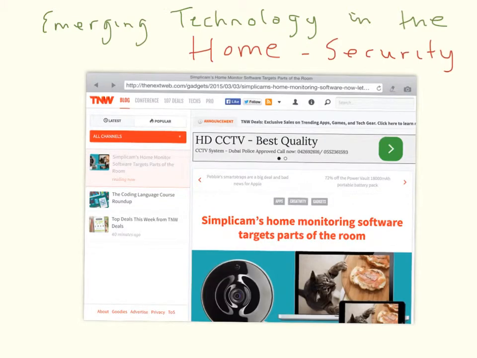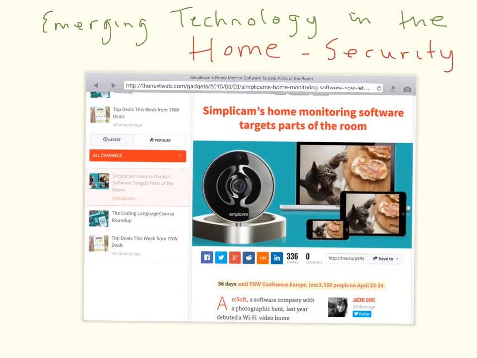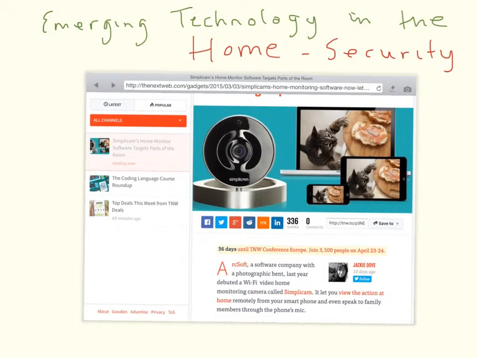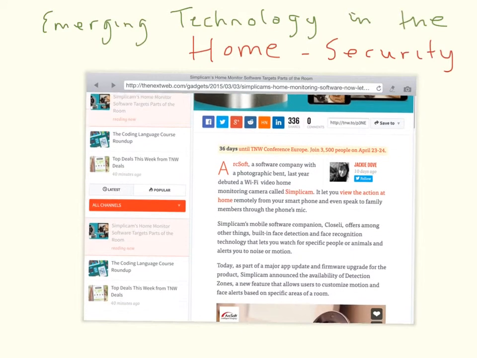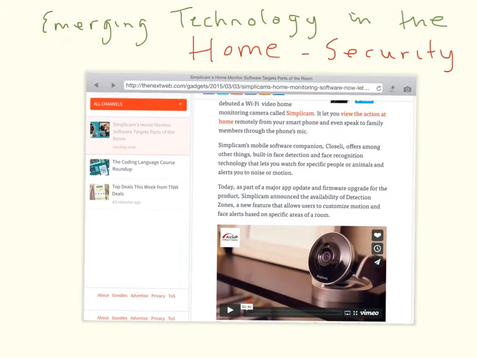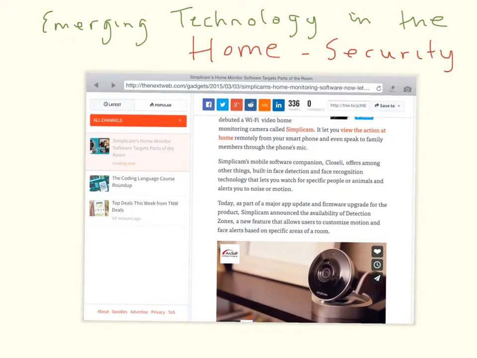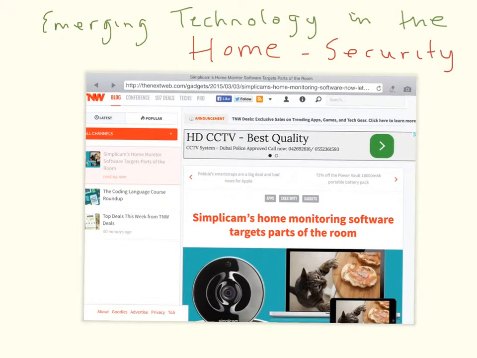Continuing with the home security, back to the Next Web website. This is SimplyCam's home monitoring software, so similar to what we've just seen before. It's a camera that again links to your mobile devices, and it allows you to monitor the security in your home. The reason I bring this one up is because the feature that this one has that's quite nice is it actually has facial recognition, and you can actually talk to the people that it's detecting, using the camera as a speaker. So again, security in the home, emerging technology, some fantastic devices, and again linking to mobile devices.